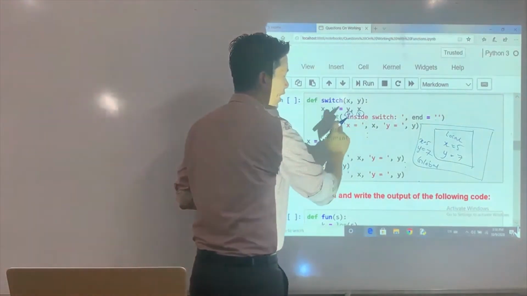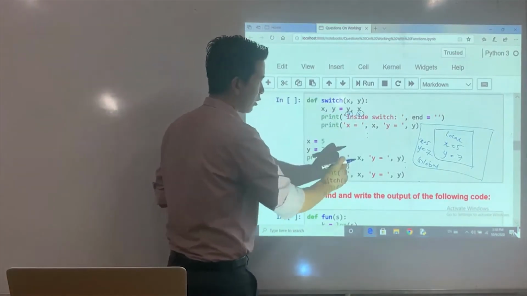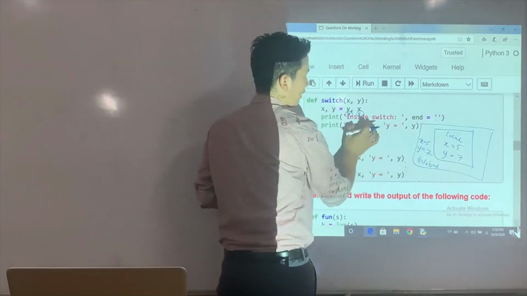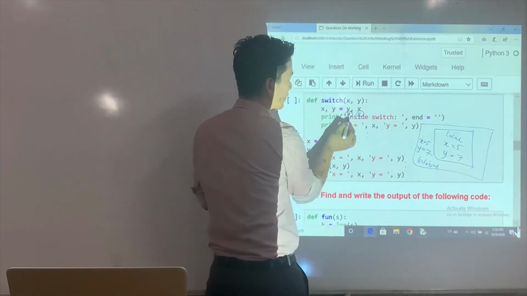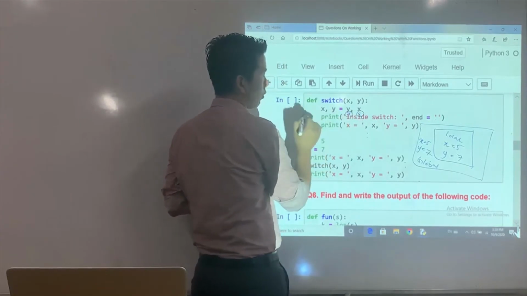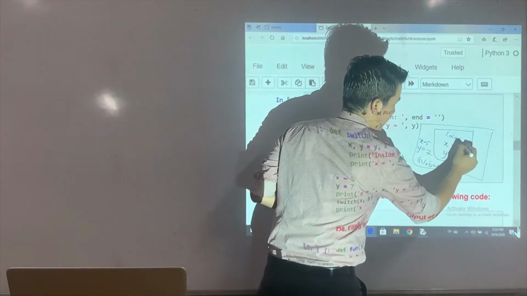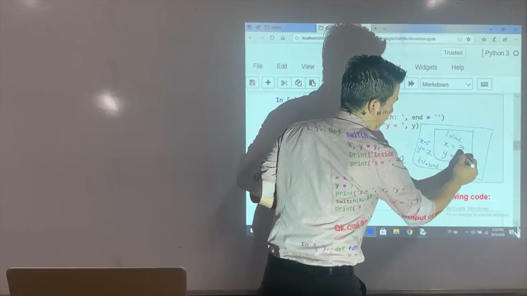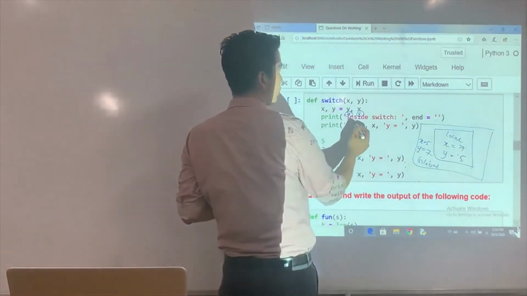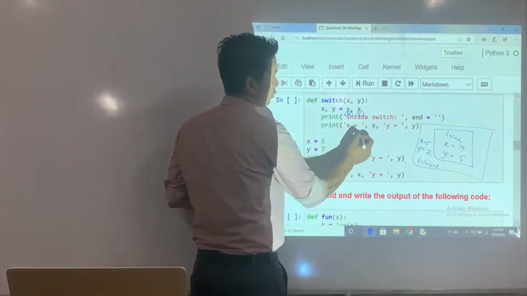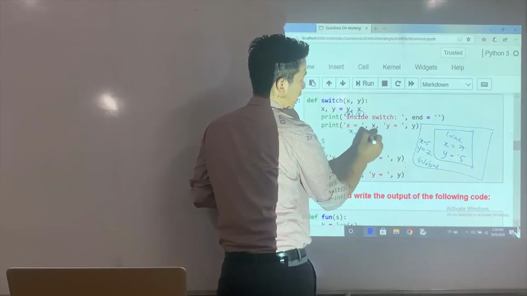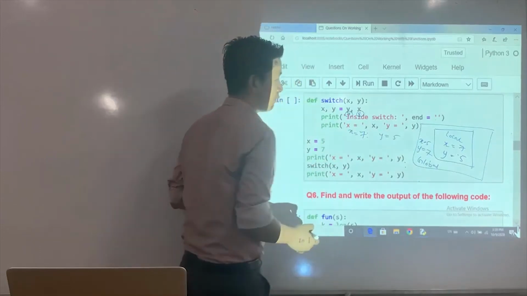First, the value of y is known or figured out, which is 7. The value of x is how much? 5, local 5. And then now 7 will be sent to x and 5 will be sent to y. So which means you will have x as 7 and then you will have y as 5. Right? And then print x is equal to how much? It will now be 7 and y will be equal to 5.